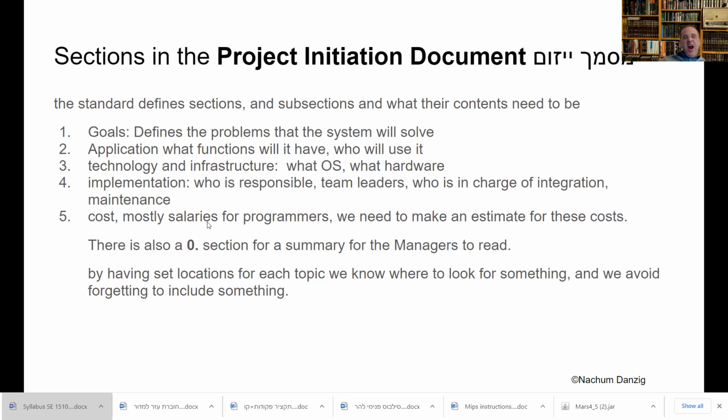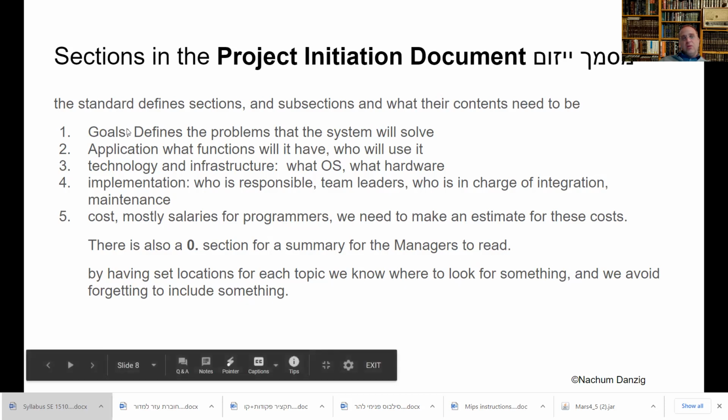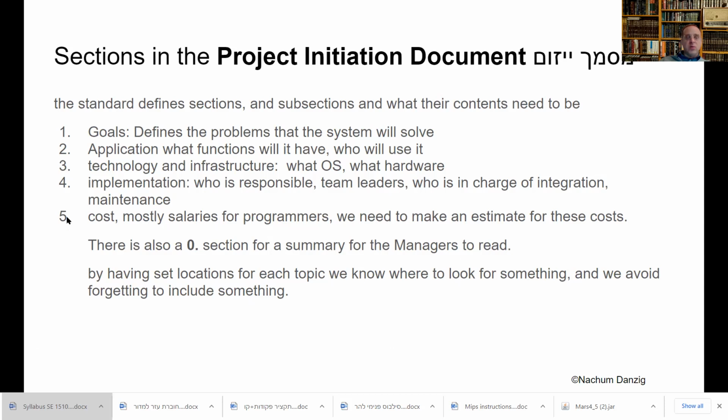In other words, there's a section zero, which you don't have to actually have. But if you want it, it could be like a short version of the whole thing. By having set locations for each topic, we know where to look for something, and we avoid forgetting to include something. If we have all these sections, we have to fill them all out. We'll be sure to have everything mentioned, and we'll know where to look for it.